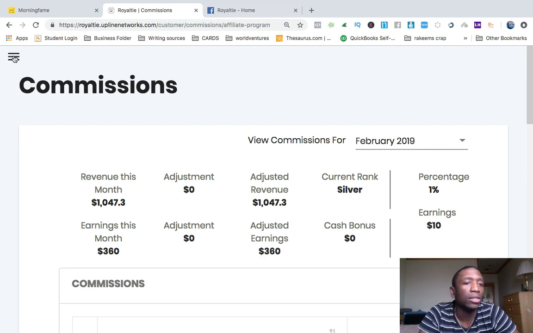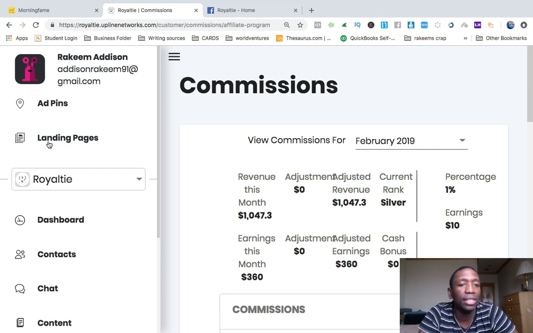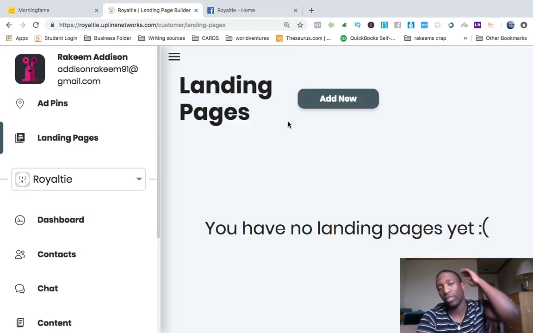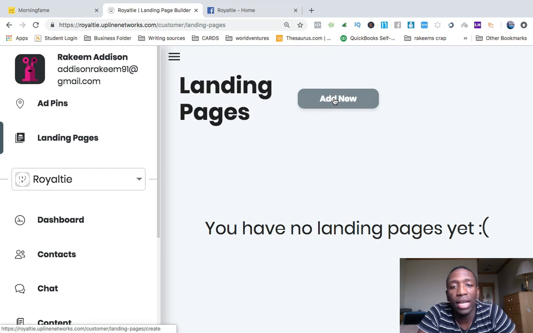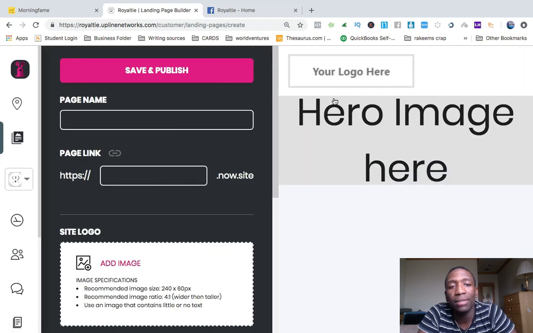Alright, so what I'm going to do is go over here, and as you can see, there they go. They weren't there yesterday, guys. Landing pages. I'm going to click on it. What I love about this is you can build these from scratch. I'm going to hit the Add New button. And then boom, the page name, you've got the page link. Whatever you want this to say, it's going to be https:// and then whatever you want, and then the site.